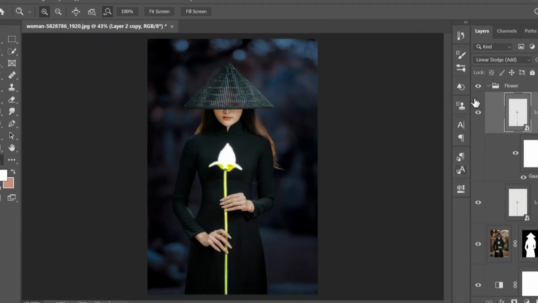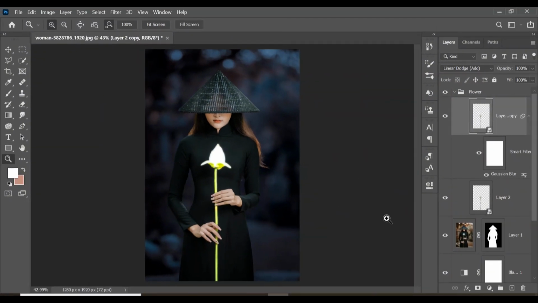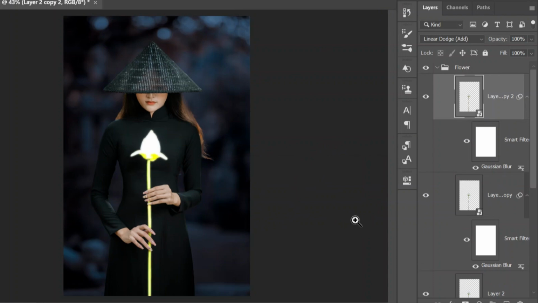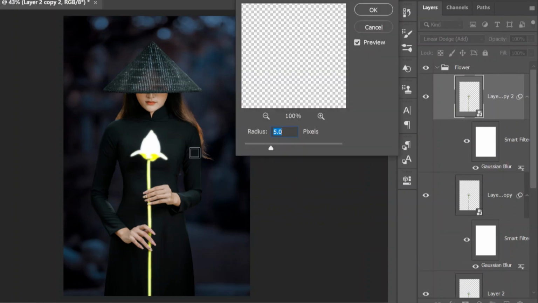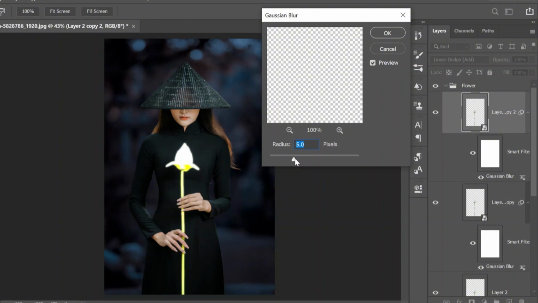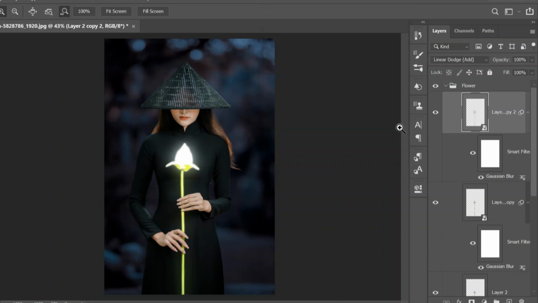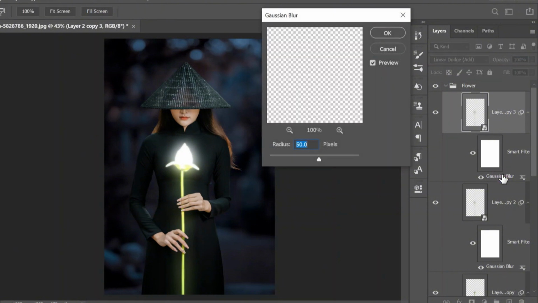Very good. Now we are going to create another duplicate. So click Ctrl+J again and then double click on the Gaussian blur over here. And this time around we are going to change the radius from 5 to 50. And then click OK. Let's create a duplicate again. So click Ctrl+J again. And this time we are going to double click on the Gaussian blur and we are going to change it from 50 to 150. And then click OK.